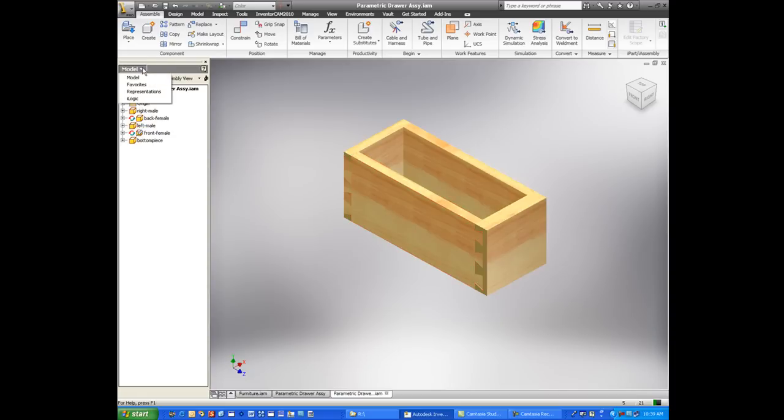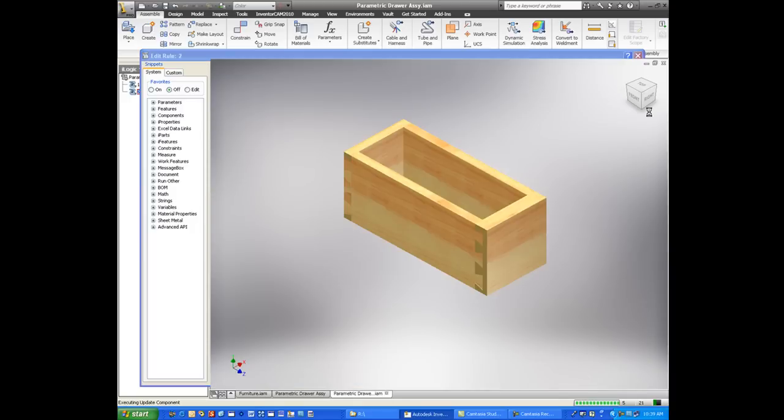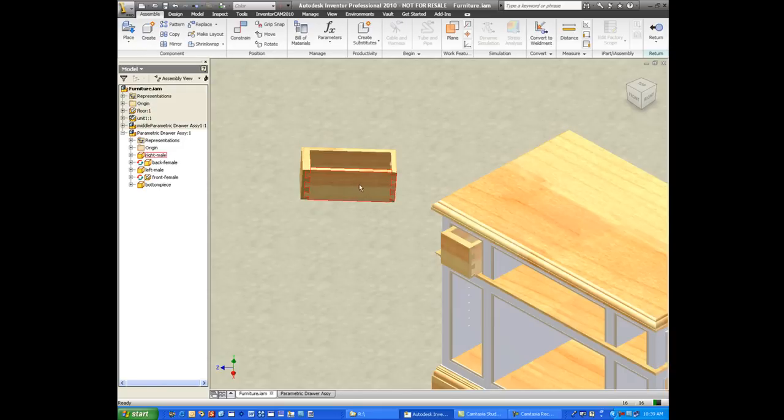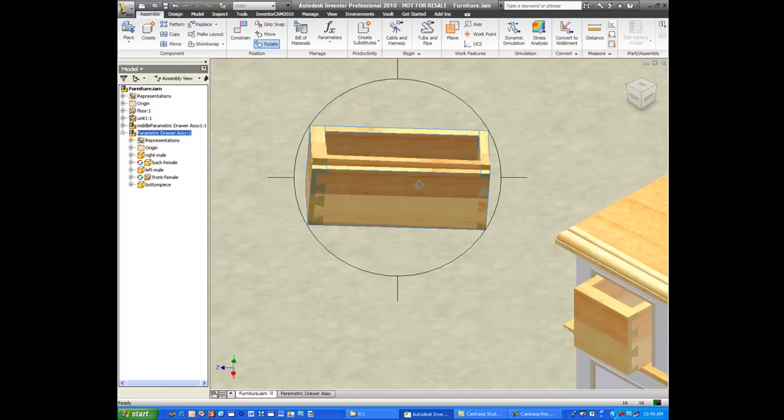I've just opened up the top level drawer assembly, and I'm looking at some of the rules that I've added. And this is it. Very straightforward interface inside of Inventor that allows me to add that smart information to the subassembly itself. Once it's there, we'll take the next item that we have to do.